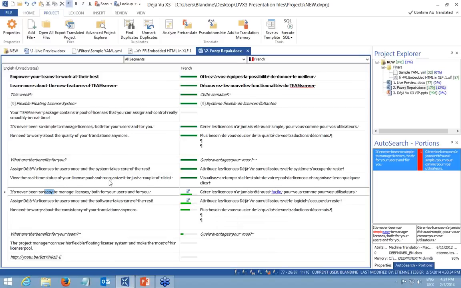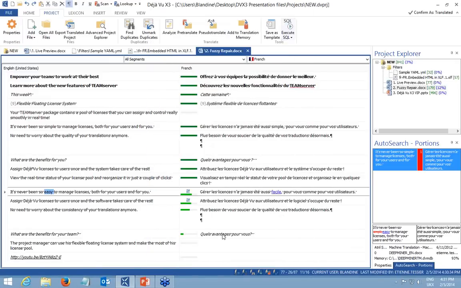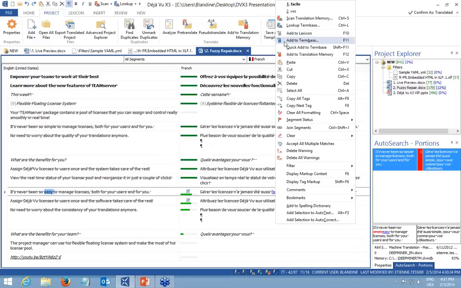And why did it do so? Let me here scan the word easy. And here you can see all the entries where easy, all the segments where easy were translated into French. And Deja View is so clever that it can actually analyze that, well, consistently easy has been translated by facile. So it is pretty straightforward to conclude that facile must be the translation of easy. And here we go. Why is it highlighted in blue? For one simple reason. It's a suggestion. It's a statistical extraction.